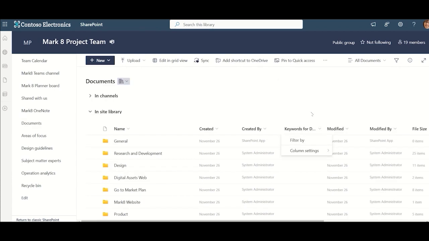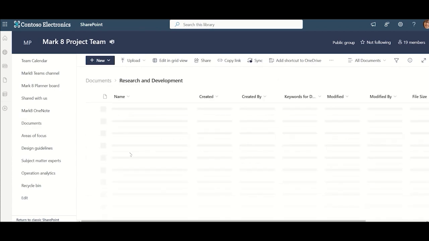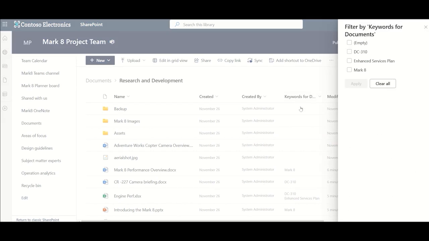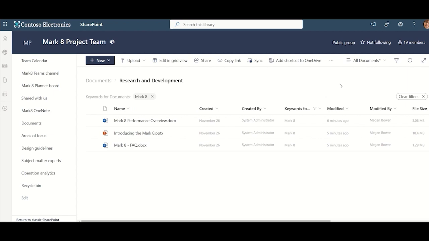Now I can actually filter using those keywords. I can go into the research development. I can filter by the keyword just by selecting the keyword. This makes it so much easier to find what you're looking for. I didn't have to type anything. I didn't have to search anything. I didn't really have to do anything at all. But by using metadata, you find exactly what you're looking for.